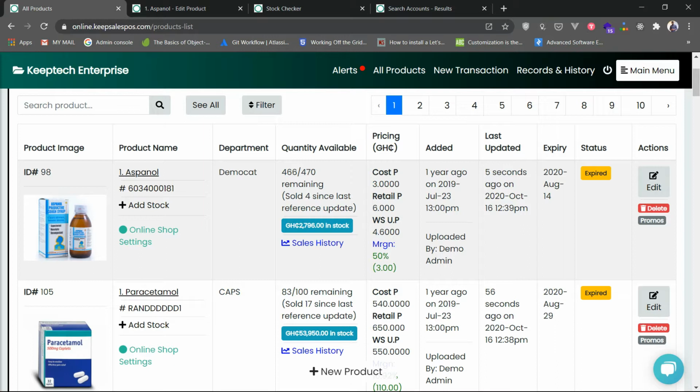Now, what happens is that in typical pharmaceutical shops or chemical shops, there are a lot of drugs that you need to deal with, different brands, different manufacturers, different sizes, different prices. And you also need to be very careful to track the expiry dates of these drugs to make sure that you are not selling expired drugs to your customers. Keepsales can help you with managing all that in a very easy way.